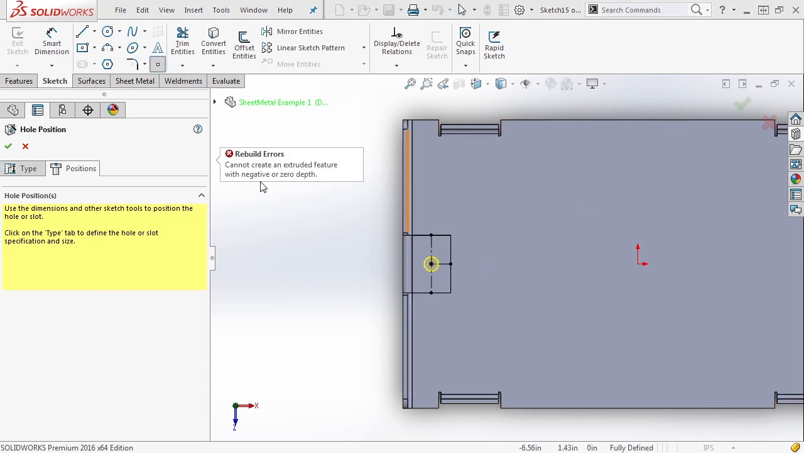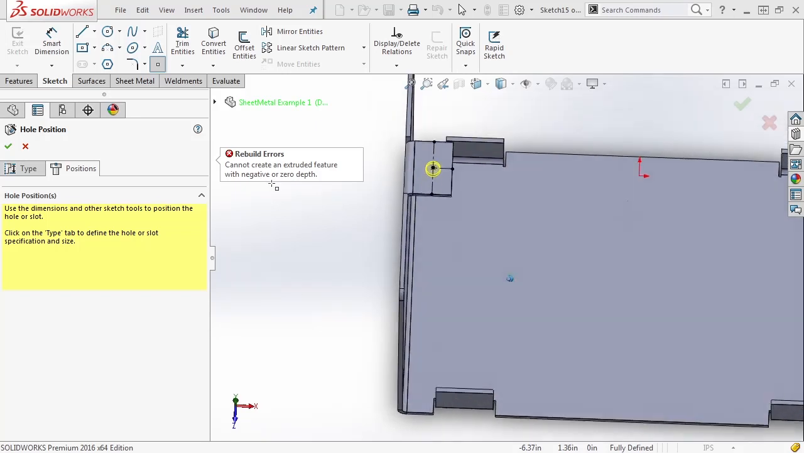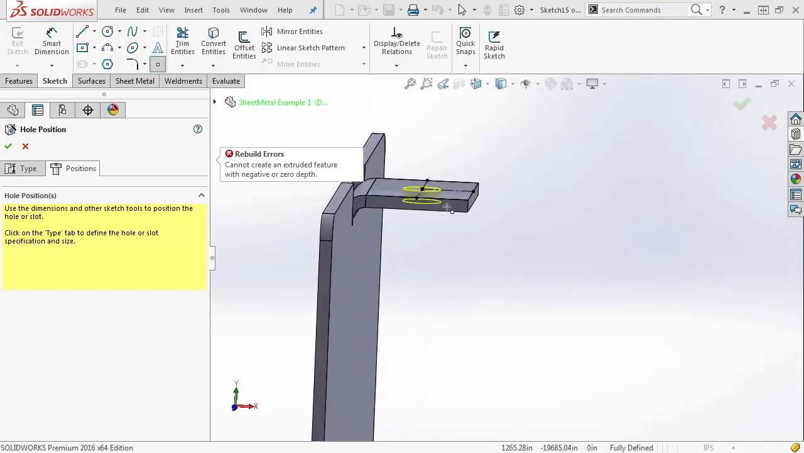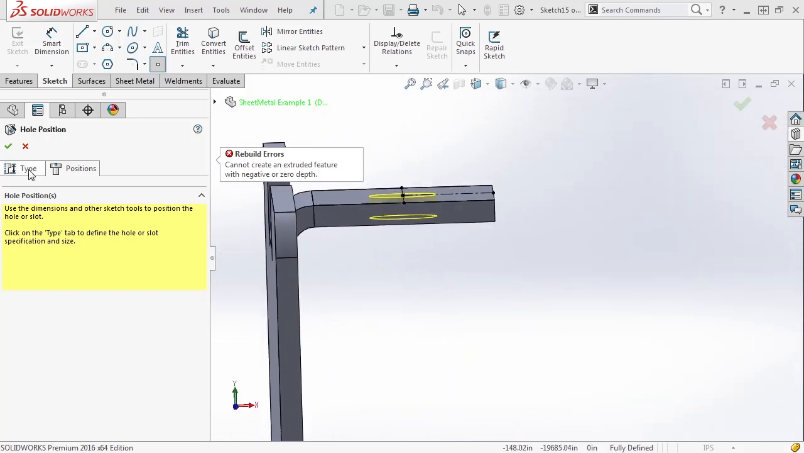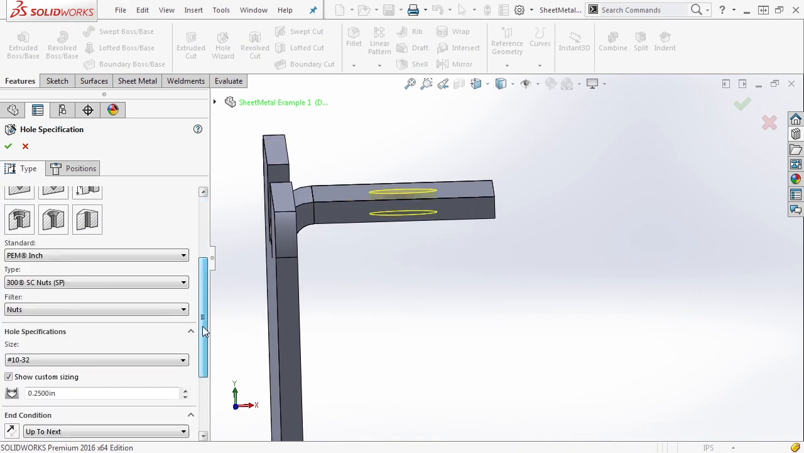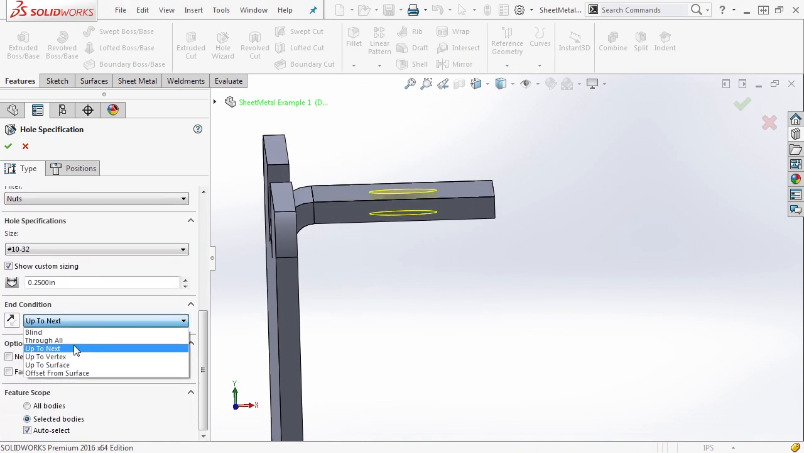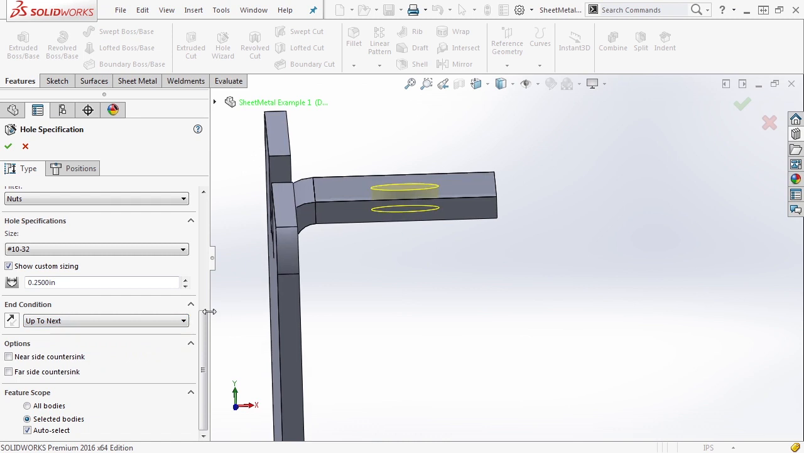Now, once we say OK, you see it says cannot create an extrude feature with a negative or 0 depth. Well, it's not actually creating a negative or 0 depth, but let's go ahead and modify this anyways. End condition, when we say up to next, it's not actually going up to next. We do have some options though.